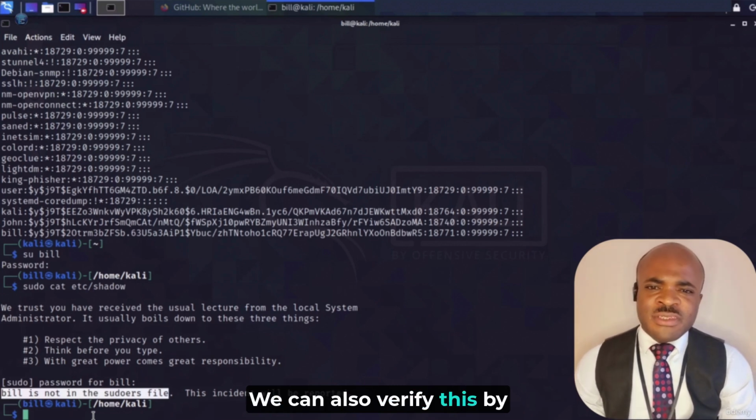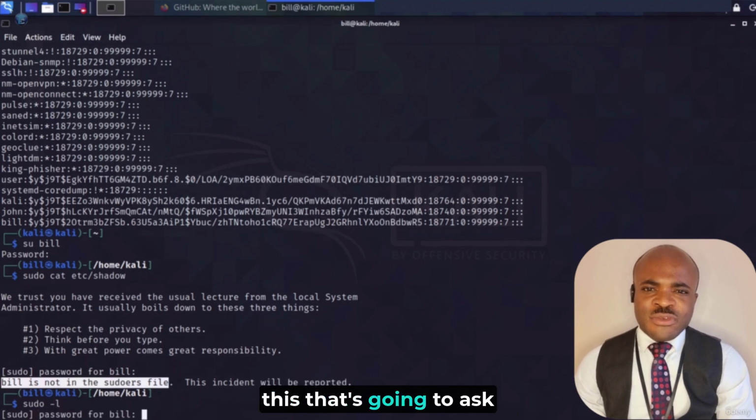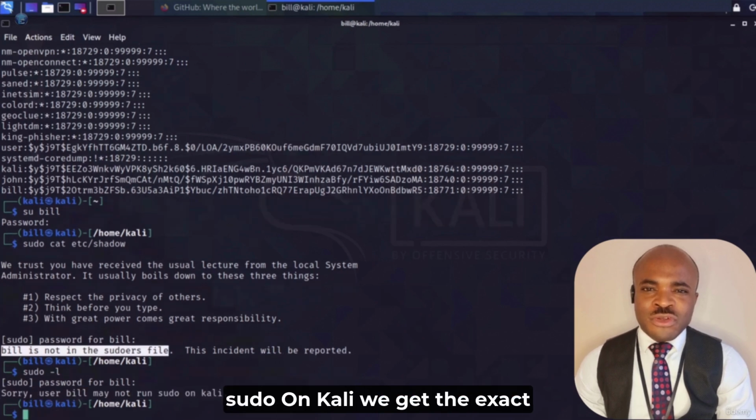We can also verify this by saying sudo -l. And when I say this, that's going to ask for Bill's password. I'll enter that. And of course, Bill cannot run sudo on Kali. We get the exact same type of message. This is an important point.